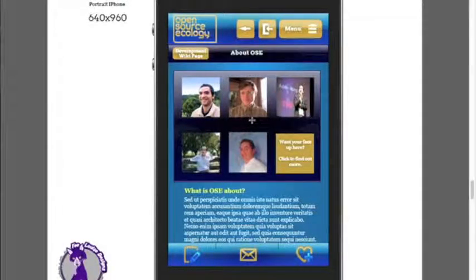Here's the About page. On here, you will see that there is a little title header of About OSE. You can also see a button that links to the OSE Developer Wiki page. The content on this page is quite fun, as you can see. We have the pictures of the core team of OSE and what OSE is about below.